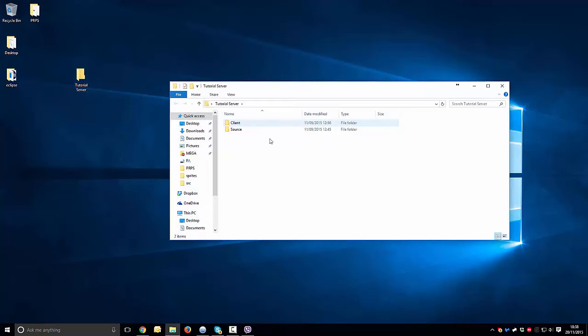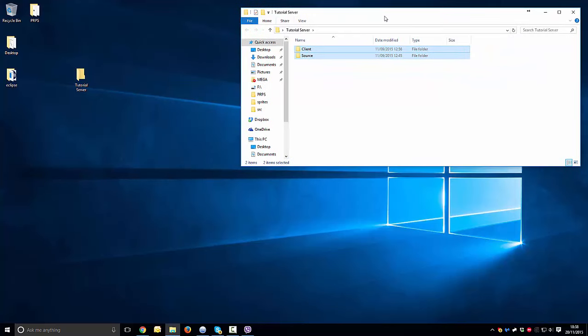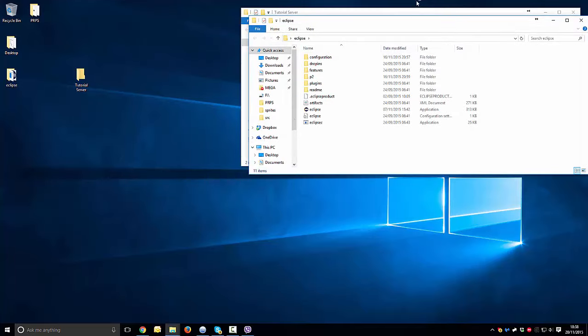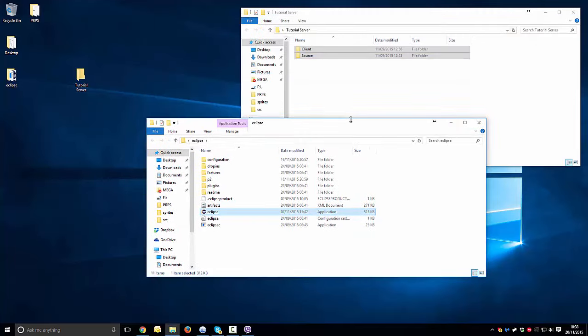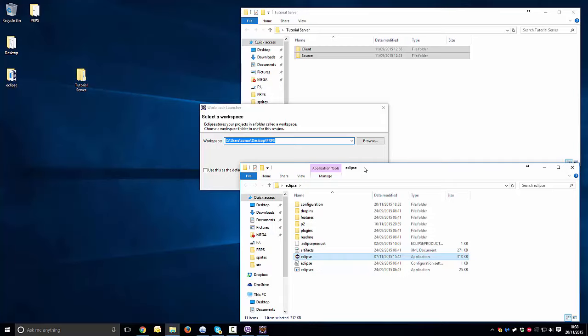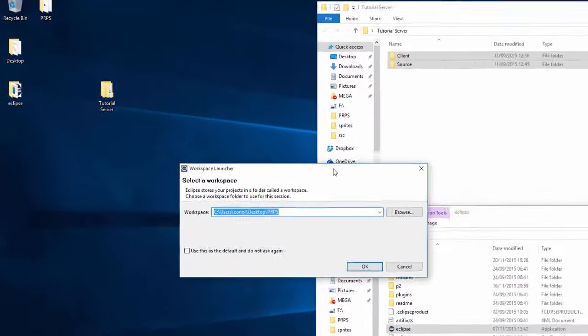So I've got a tutorial server here, and I'm also going to show you guys how to actually load this thing into Eclipse, so we can start using Eclipse as the IDE instead of Sublime Text, which really isn't good practice. So we're just going to go ahead and kick up Eclipse here. I will include a download link for Eclipse in the description, but you download it, you unzip it, and then you open it, and you'll be greeted with this.